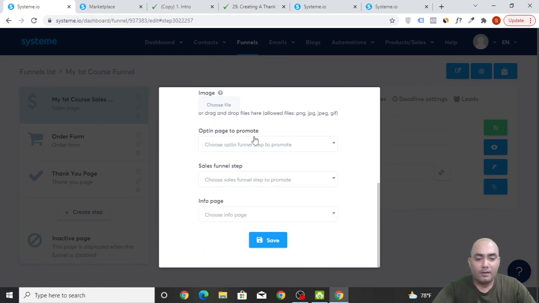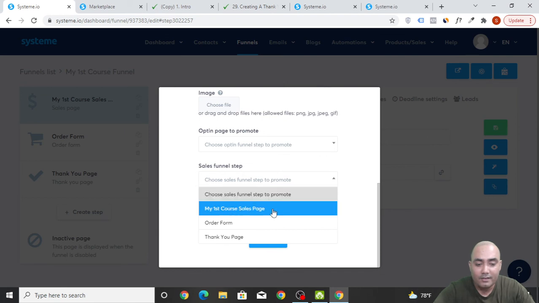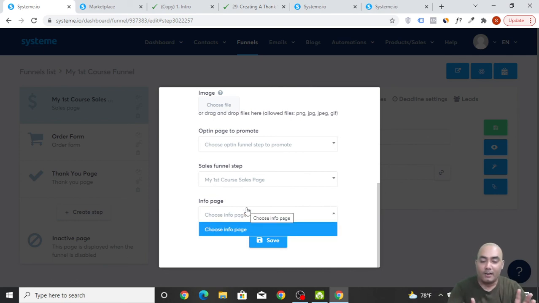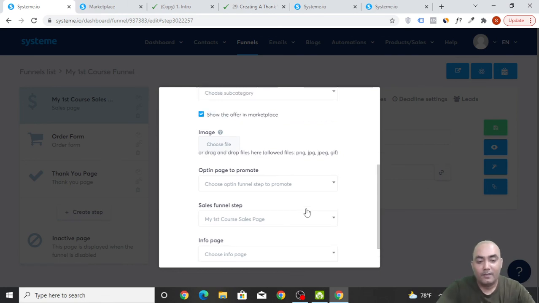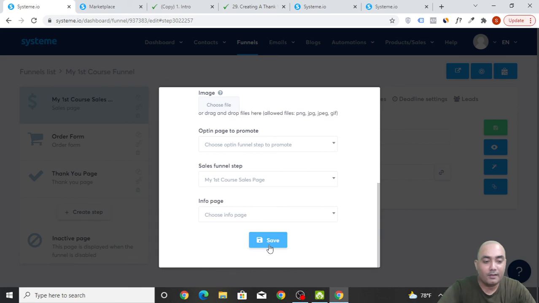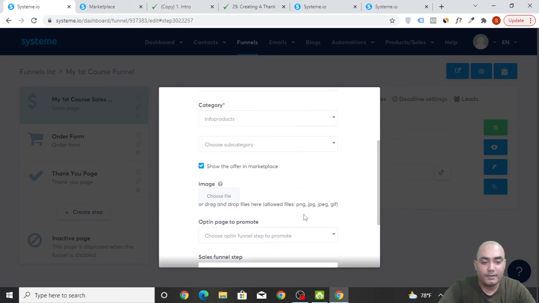If you have an opt-in page to promote, you can simply select the opt-in page. If you have a sales funnel step, we have just created a sales funnel, you can simply click here and click on this my first sales page. And an info page, you can create an info page about the product and select that here. Once you do this much, then you can simply click on save. I'll not save it because I'm not going to create this marketplace offer.